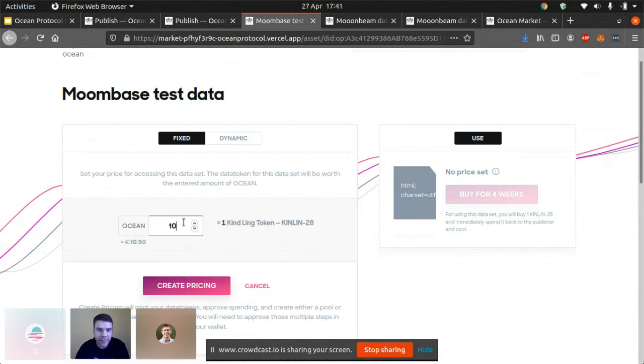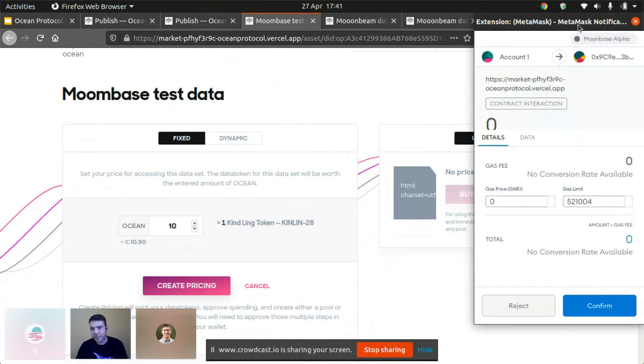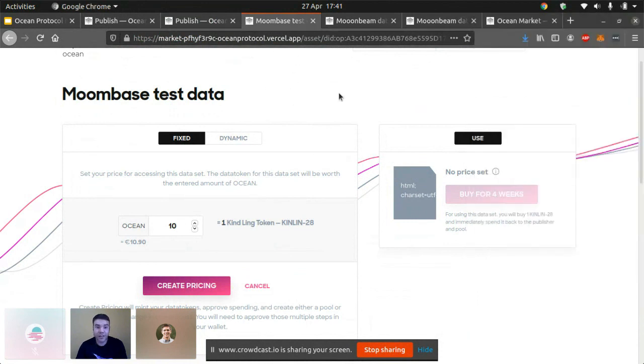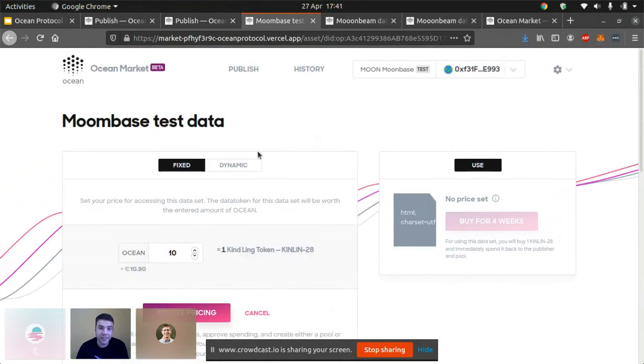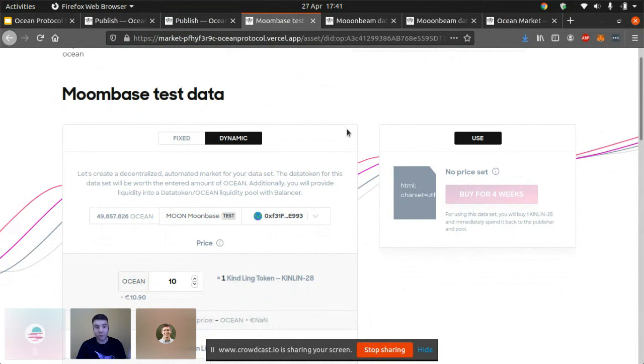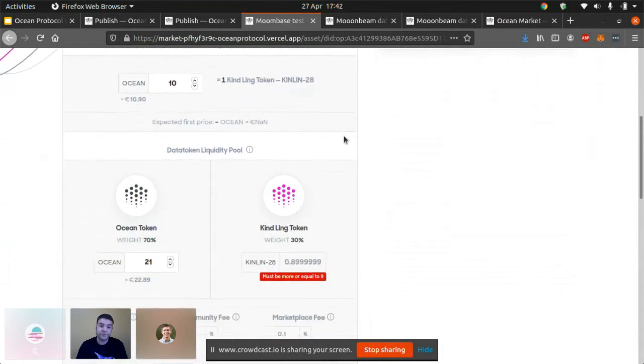So we could maybe say we want 10 Ocean tokens. This pop-up here is actually just the second transaction as part of that publish request that I did in the other tab. Or, like I mentioned, we can actually create a pool so that the data is actually set dynamically, and that's using the automated market maker, and it's using Balancer as the automated market maker in this situation.